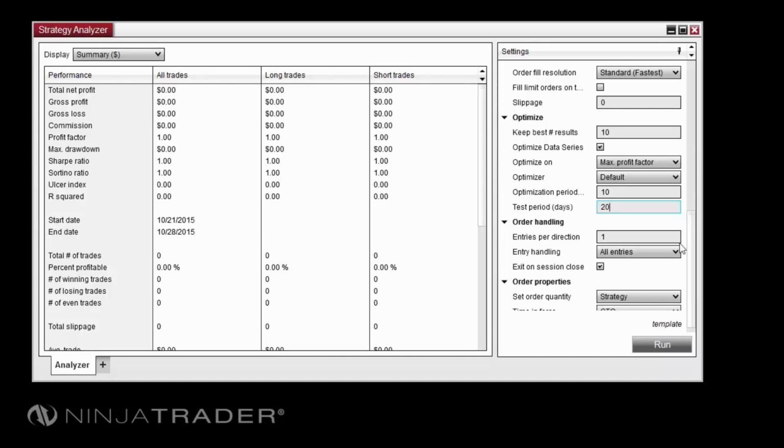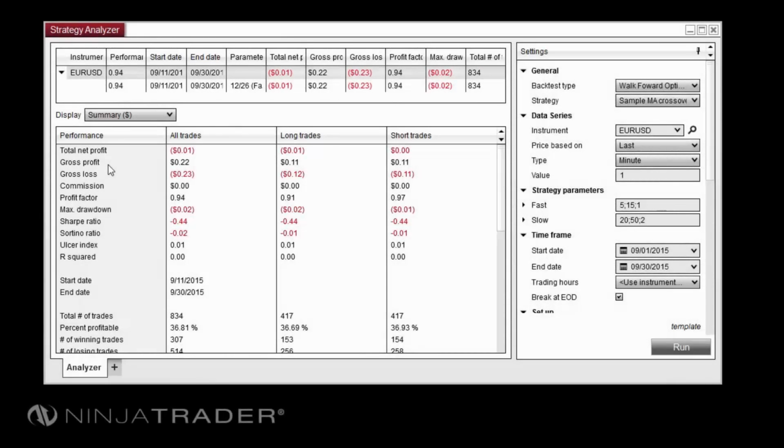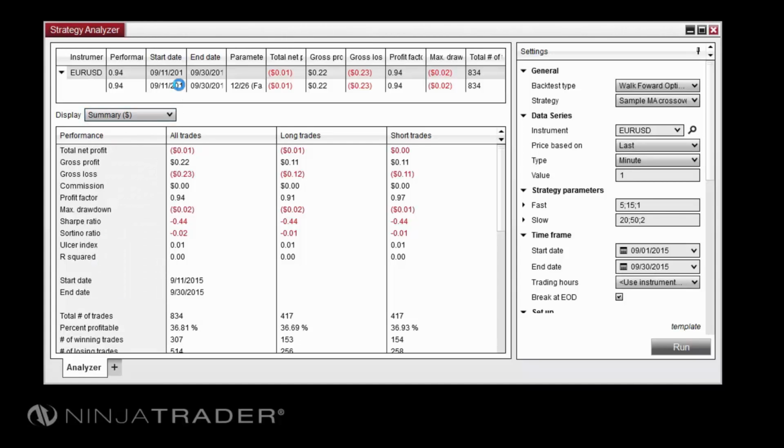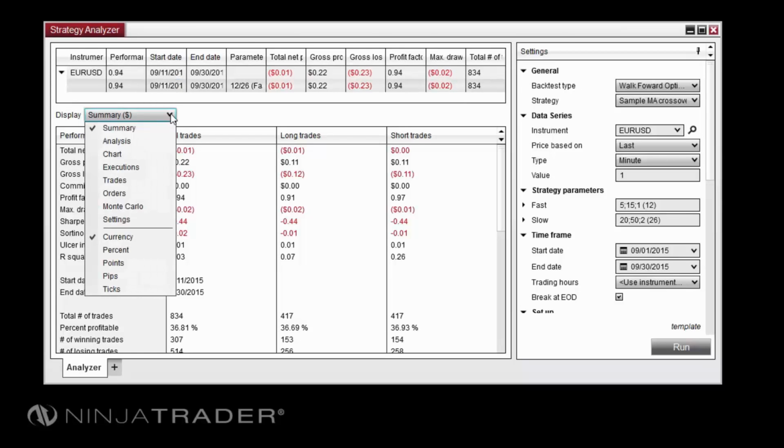With all properties set, click the Run button to begin the optimization. We can now analyze the results of the walk-forward optimization. All displays covered in prior videos will be available except for the 3D optimization graph. For detailed information on analyzing the results of the test, see the Backtesting Strategies and Optimizing Strategies videos.